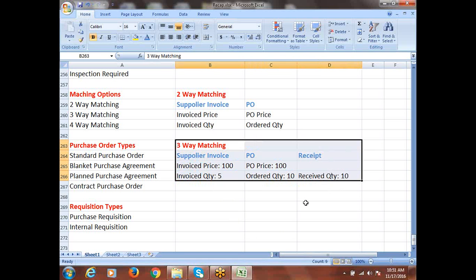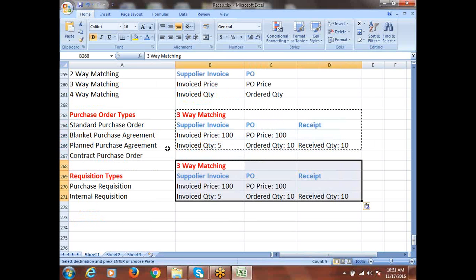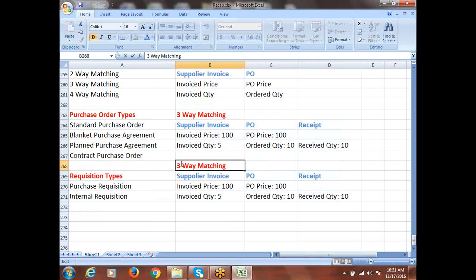Okay, we'll talk about four-way matching. Inspection.